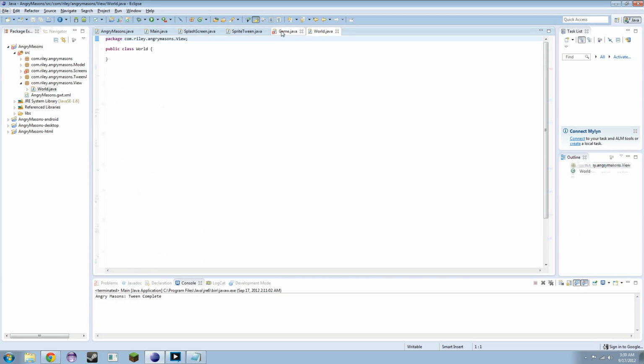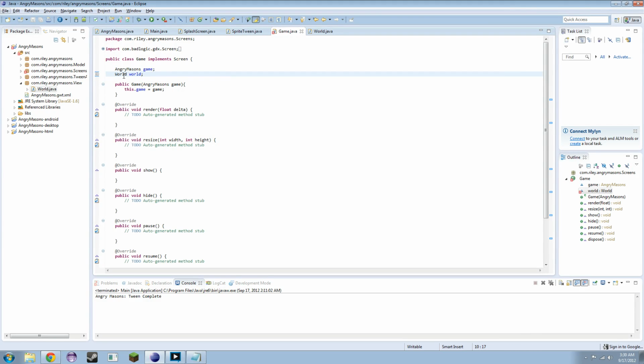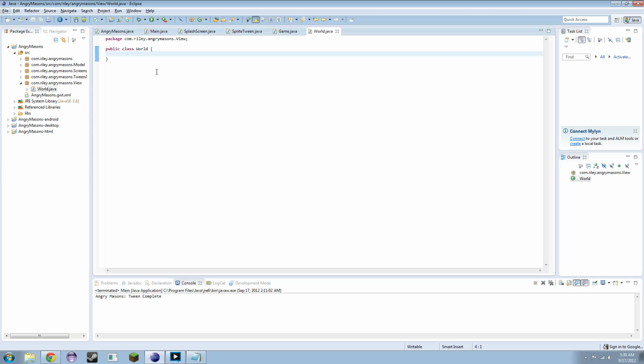And now that that exists, we can import world. Whoops, not the box2D one. You want to import ours. So import world from what we've done, not the box2D one, because we aren't doing that. Let's go ahead and create the constructor real quick. This is going to be a public world, and it's going to take Angry Masons game, I think. That might be completely unnecessary.